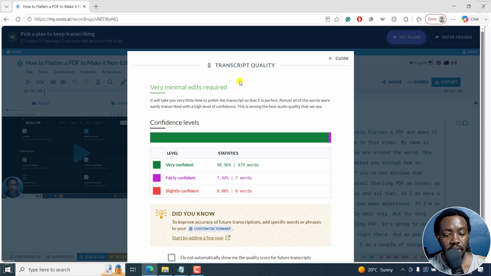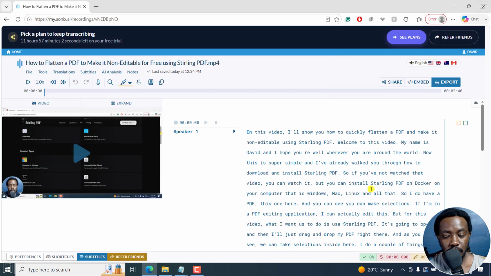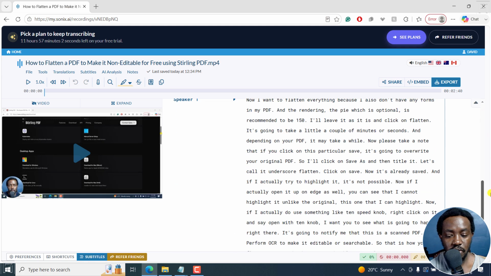Now, this is what you get: transcript quality, very minimal edits required. The confidence level with 479 words is very confident, fairly confident 7 words, slightly confident 0. So I'll close this, and you can see what everything looks like right here.